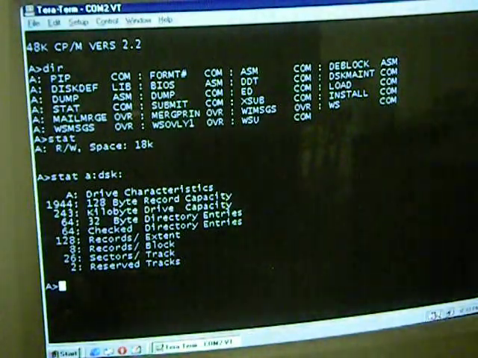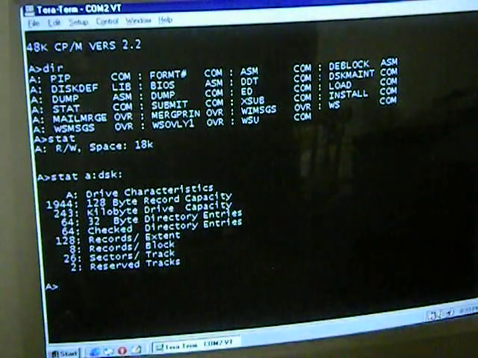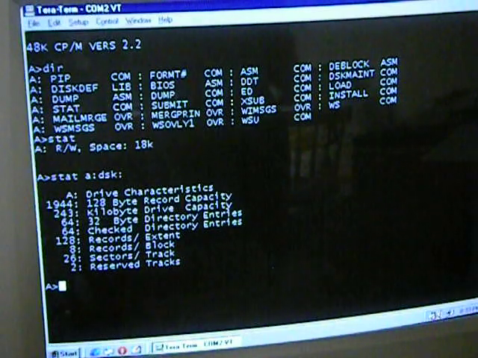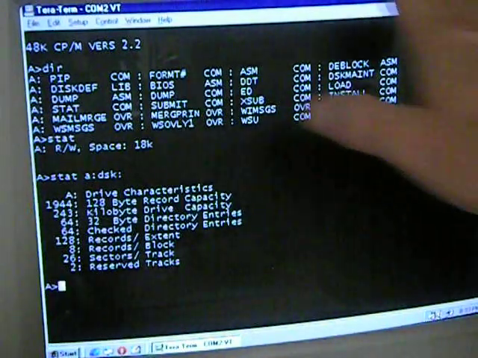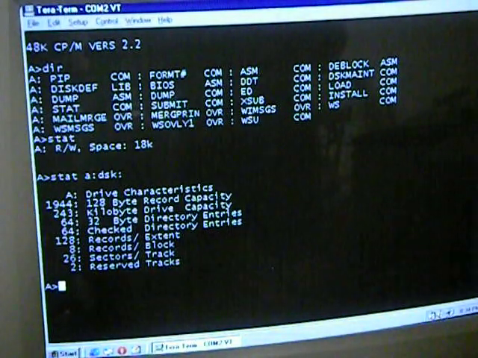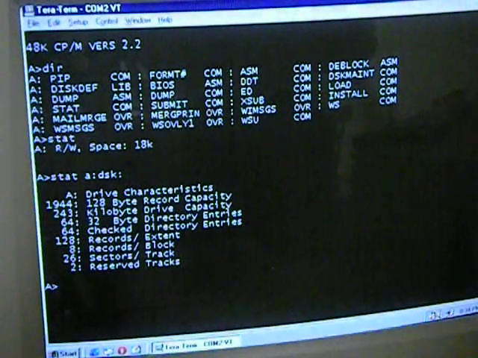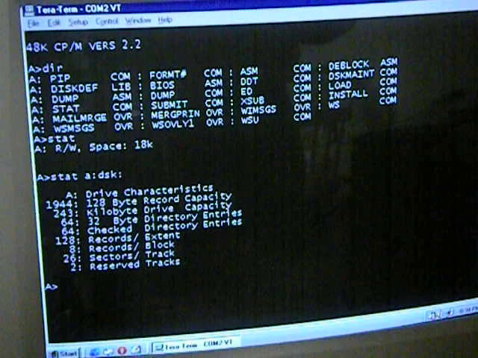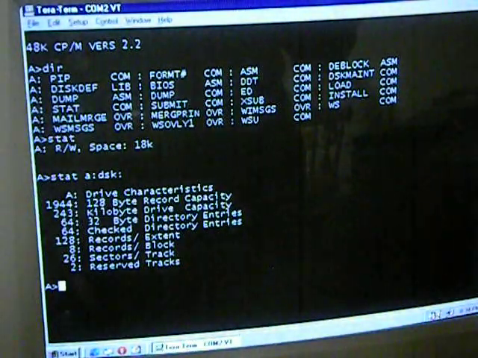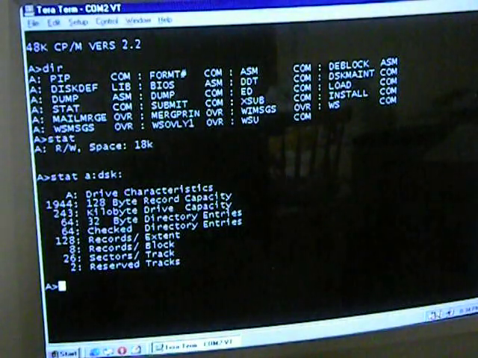We have CPM running. CPM stands for Control Program and Monitor. The console command processor, or CCP, is what is presented on the screen, showing the file system and file directory. The basic disk operating system interfaces the console command processor to the disk drive system via the basic I/O system, or BIOS, in this case a custom BIOS.